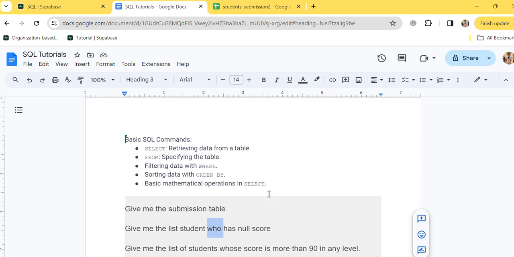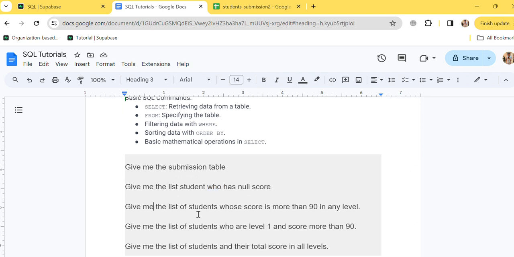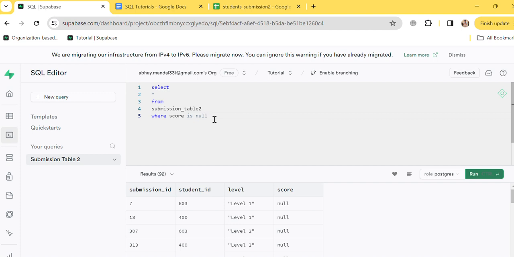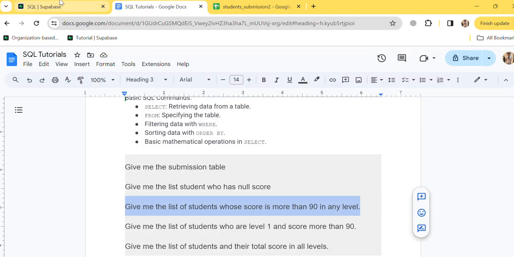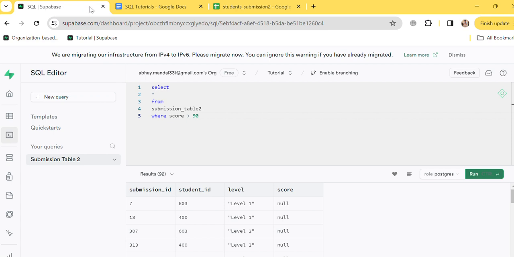So let's come back to the next question. Give me the list of students whose score is more than 90 in any level. So what we will do, we will just change this to greater than 90. Let's run it, then we will change. Okay, we got the list.